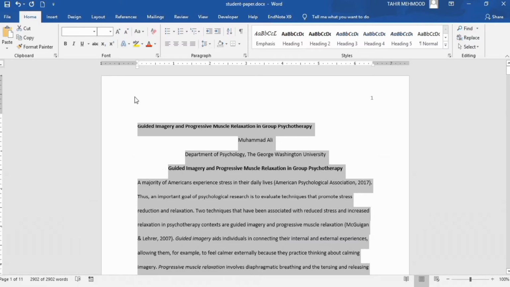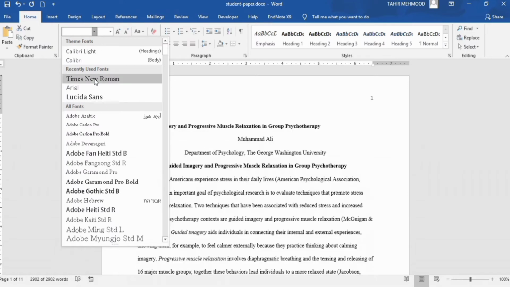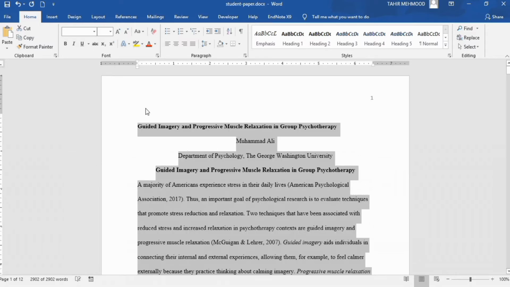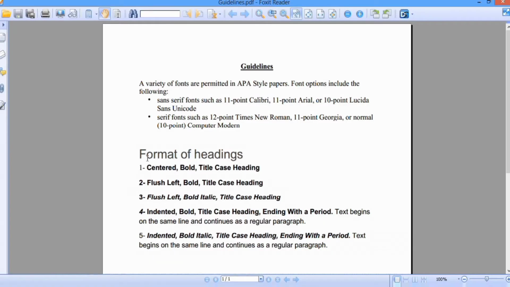Now I will adjust the font size. I will select Times New Roman and 12 point. You can select other font sizes. Guidelines are given here. For example, a variety of fonts are permitted in APA style. You can see here 11 point Calibri, 11 point Arial. These are all acceptable formats. So you can select any one of these.